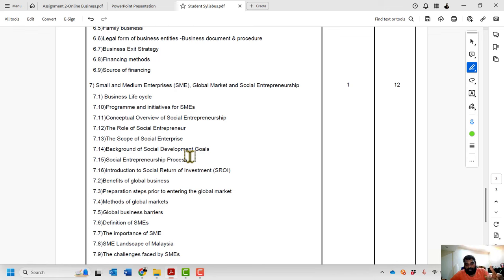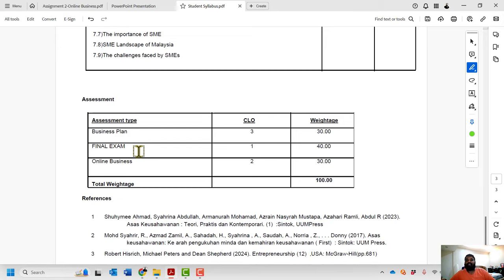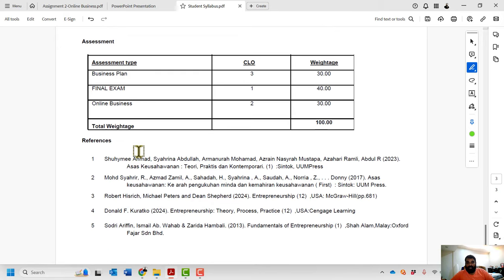Okay, social entrepreneurship. So these three combinations will be your seventh chapter. In this subject, there are only seven chapters, not more than that. Okay, and for this subject, not a big deal. Your assessment is going to be only three.